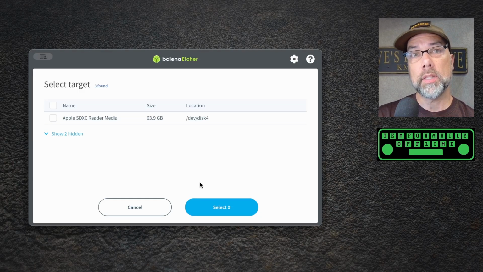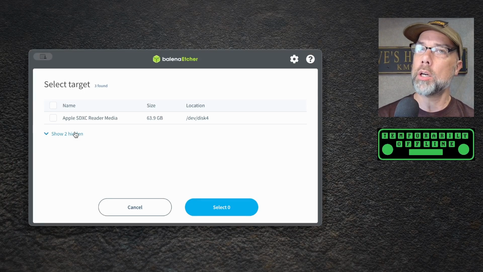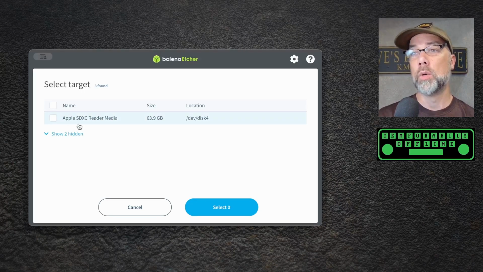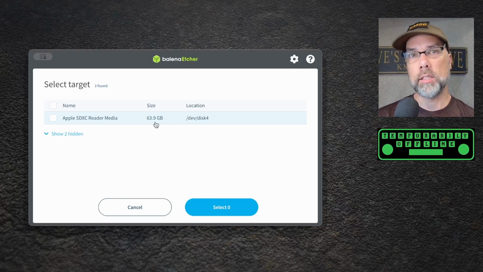Select Target. When you pick Select Target, it's only going to show you removable media, so you only need to pick the removable media that's there. This is another one of the safety features that Etcher provides for you. You're not going to overwrite your hard disk unless you try really hard, and then that's on you. So Apple SD card reader media, and it's a 64 gig card, which is what I put into the SD card reader. So there's a 1-for-1 match. I know I'm doing the right thing. I'm not going to destroy anything I don't want to destroy.